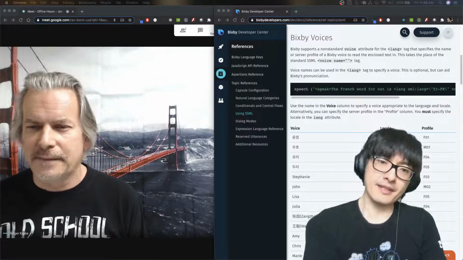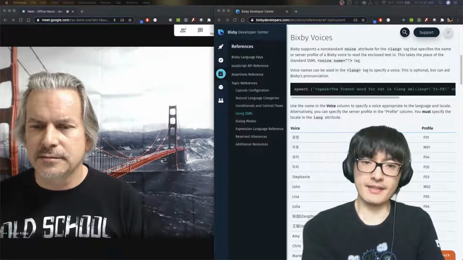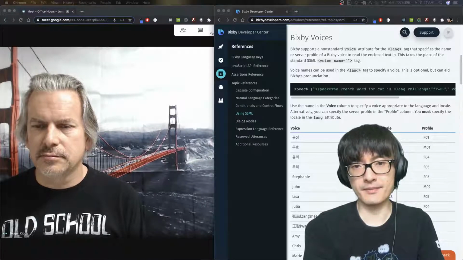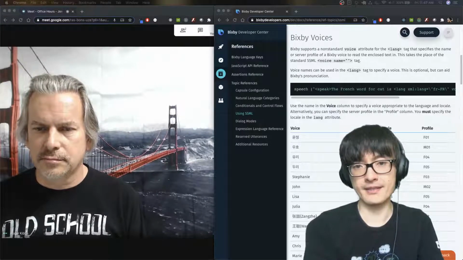Are Bixby user IDs persistent across different capsules? Yes. They're linked to the Samsung account that the user has logged in with, and they're accessible through the Viv context variable.